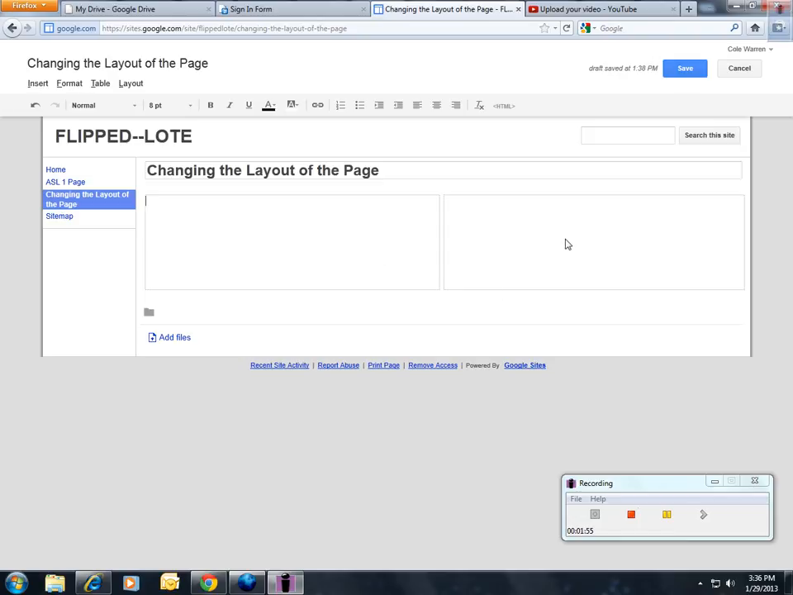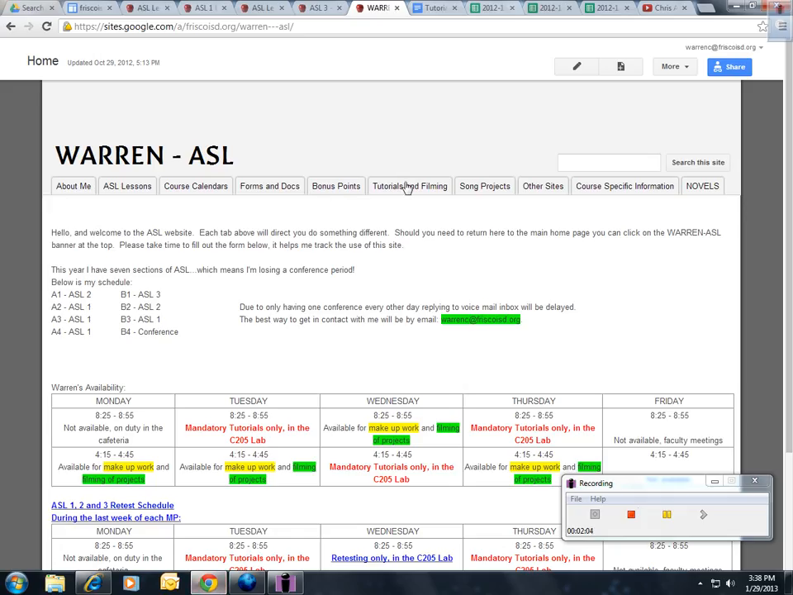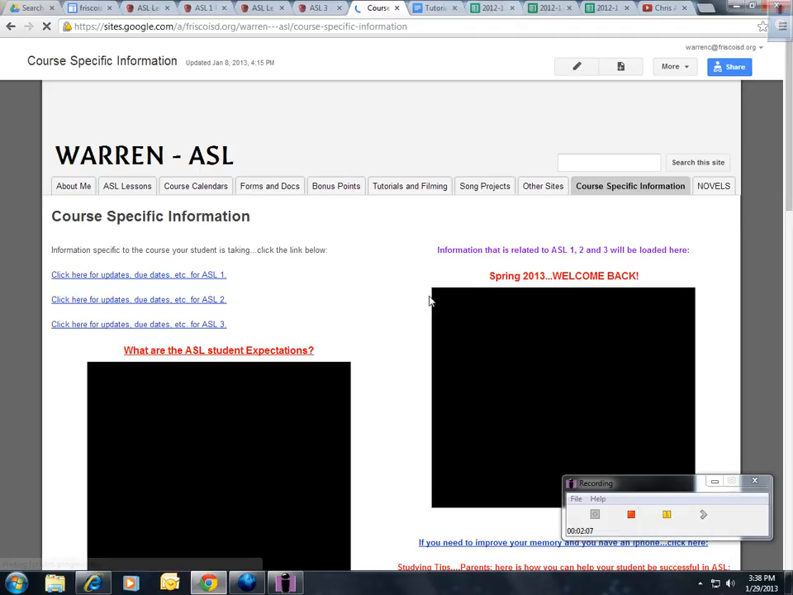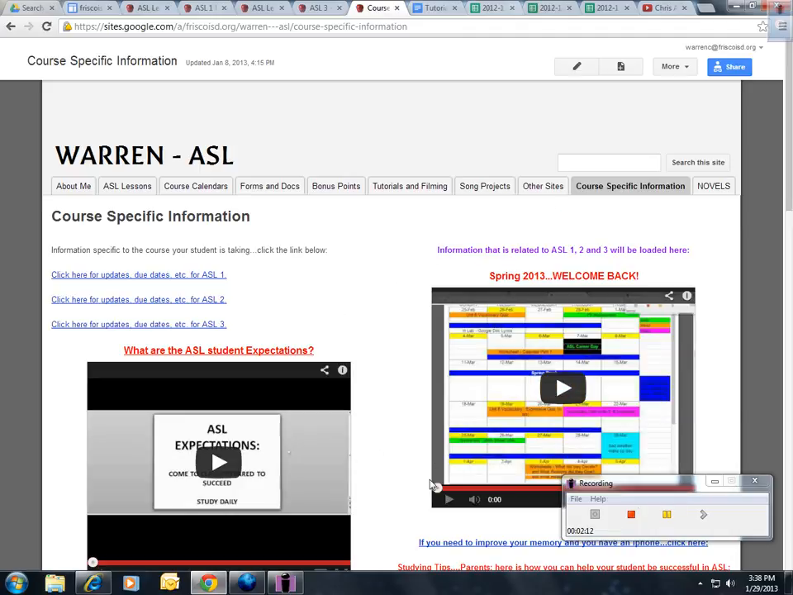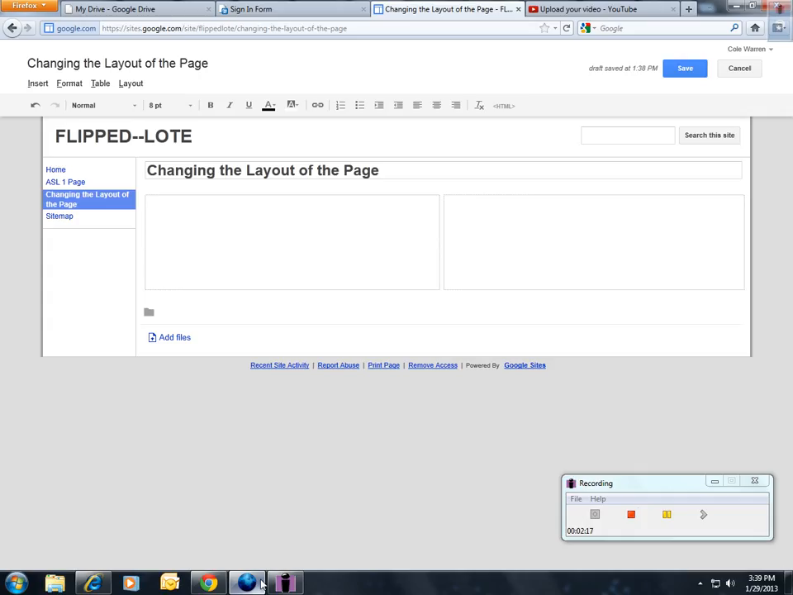An example of that would be, if we're looking here at my site that I use, this would be an example. I've got videos on both sides, and you can see the size of this and how it works, how big it is. If you go back over here, you'll notice it'll fit there, but you can't fit 3 side by side. That's not going to happen. So that's how you would change the layout of the page.